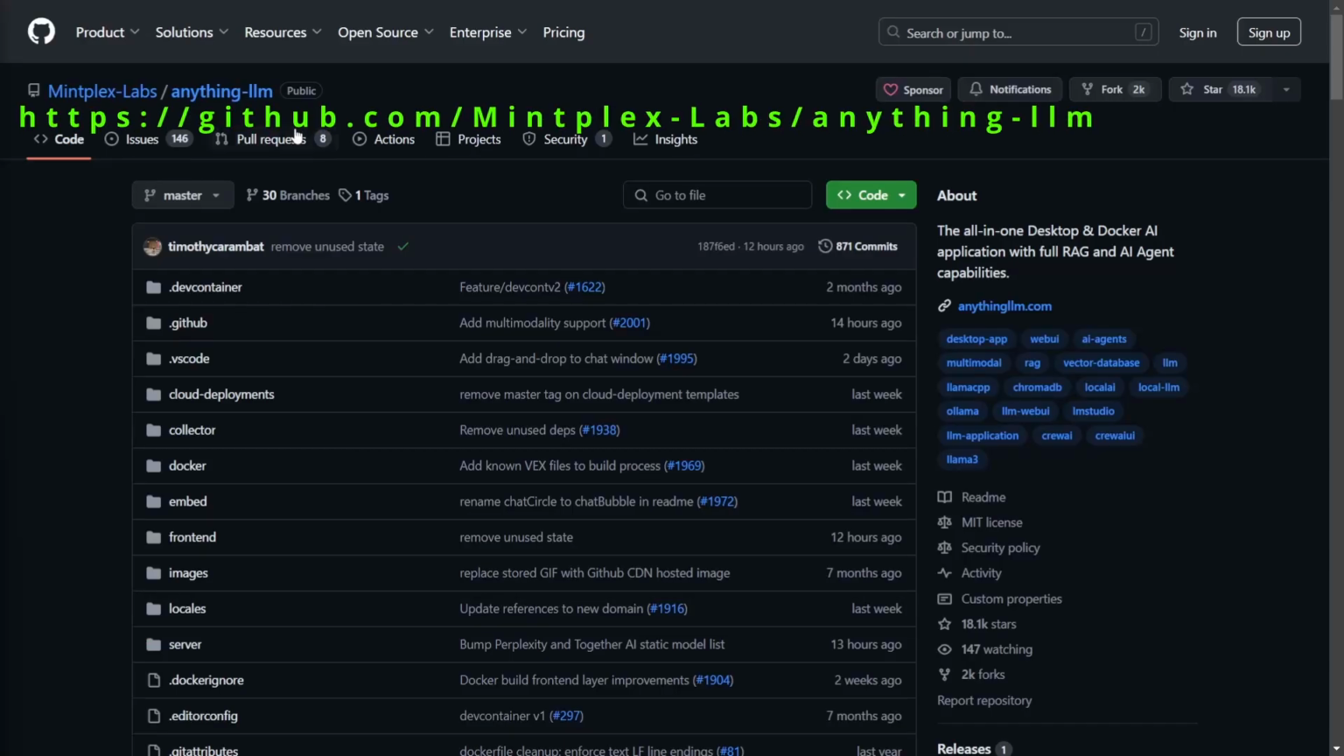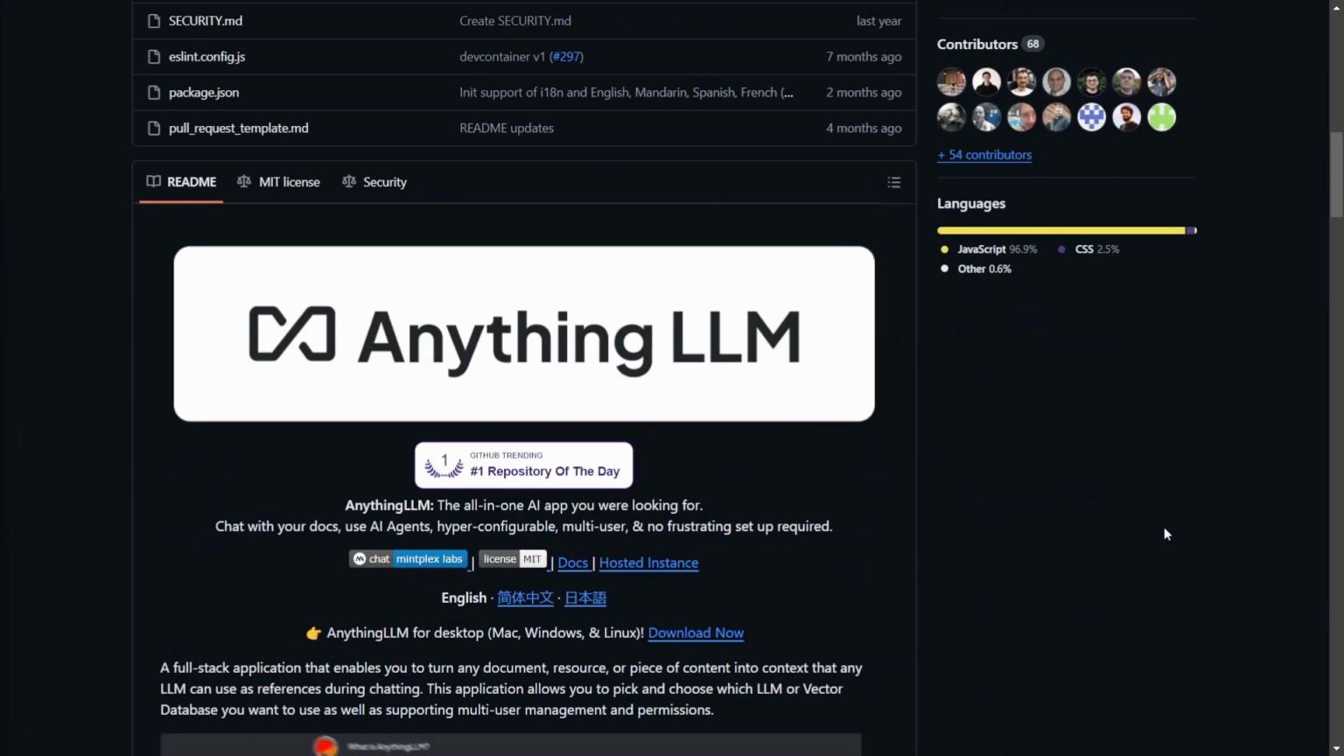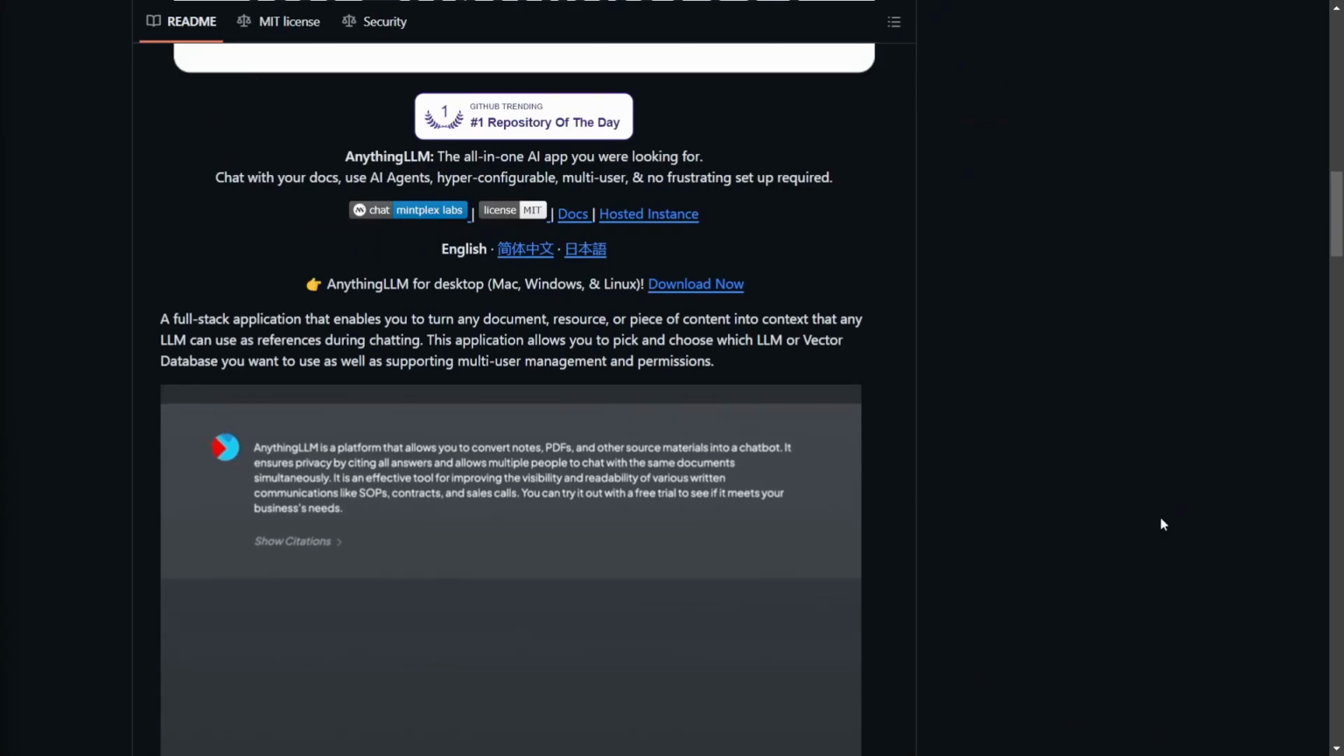Let us go to the official GitHub page to find out more. This is the official GitHub page. And this application comes in two variants. One is an all-in-one desktop application, the other one is Docker images. So for this demo, I'll use the Docker image. Let me look at the product overview.